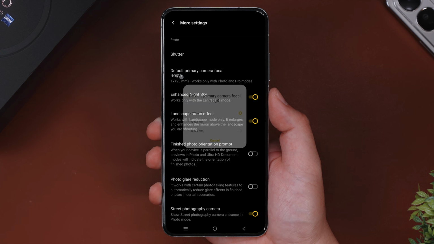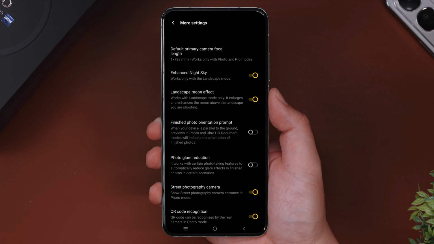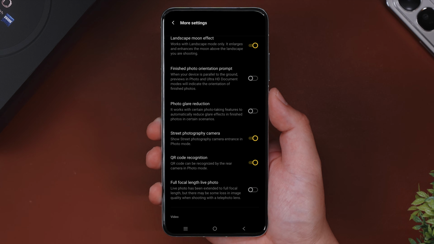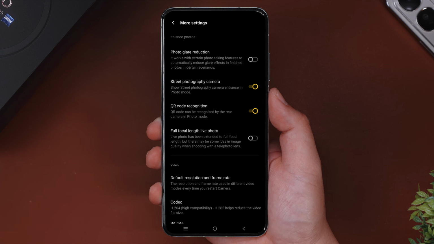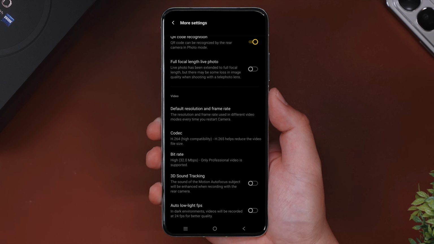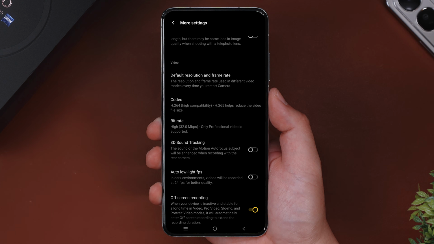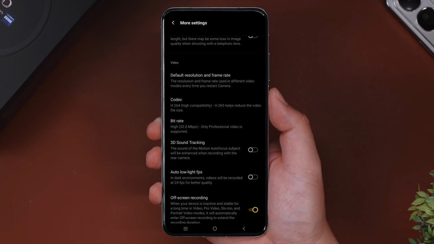Okay, so we have default primary camera focal length, we have enhanced night sky, landscape moon effect, finish photo orientation prompt, photo glare reduction, street photography camera, QR code recognition, full focal length live photo, and of course the very important settings for video, which is resolution and frame rate for the various shooting modes like video, portrait video, pro video, slow-mo, and time-lapse. And we've already discussed that on each of the modes available on the camera app.